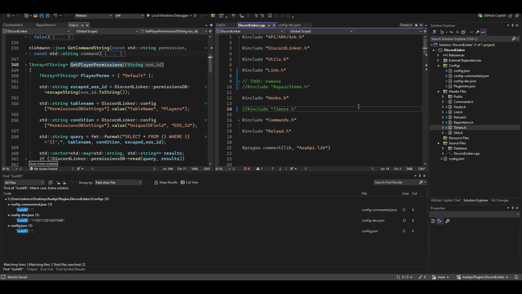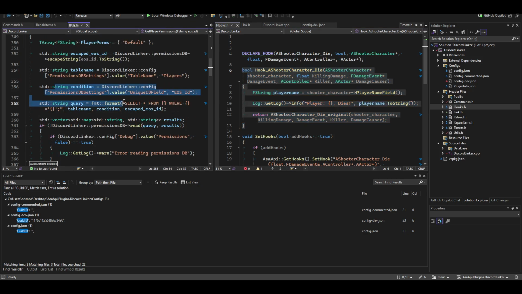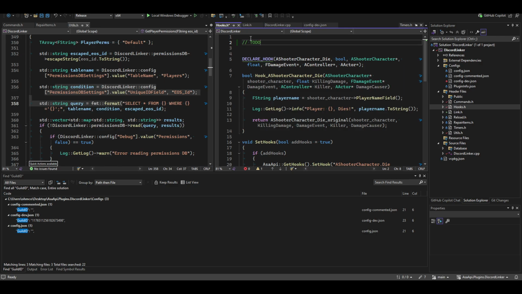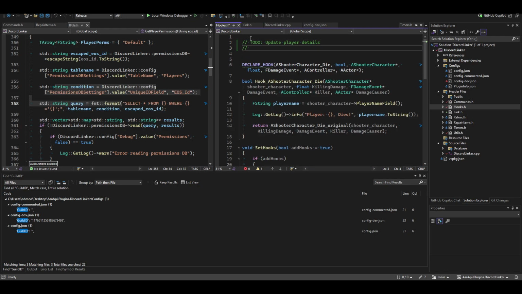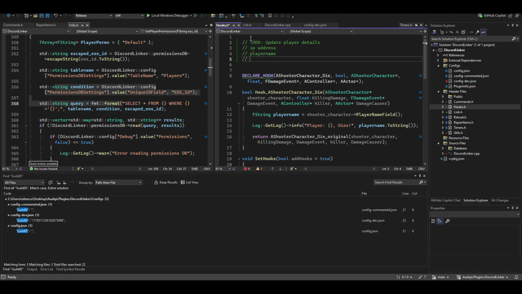It's generate hooks. For the hooks, what we can do is, on player online, whenever the player comes online, we can update their Steam ID. Update player details like IP address, player name. They might change their name, team name.